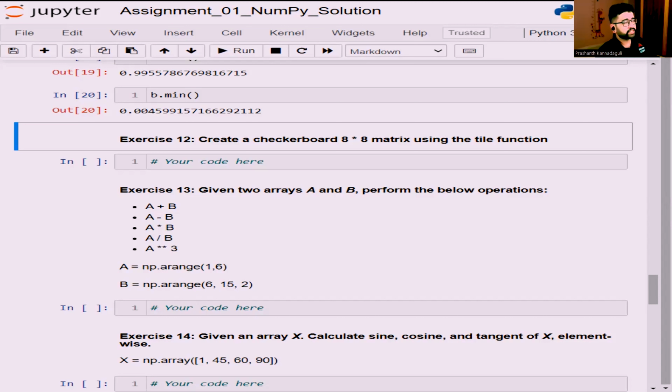I want to create an 8 into 8 checkerboard matrix. What do you mean by a checkerboard matrix? I should have 1 0 1 0 1 0, and below that, for every 0 you should have a 1 in the next line, and for every 1 you should get a 0. So I should specify that I want to repeat this. If you simply specify zeros and ones only for one row, that is not going to work. I have to tell that this is the pattern and repeat that pattern so many times.